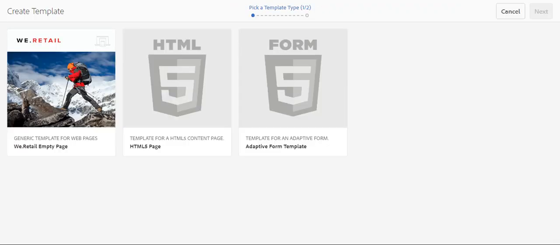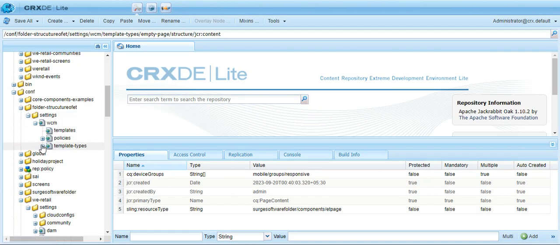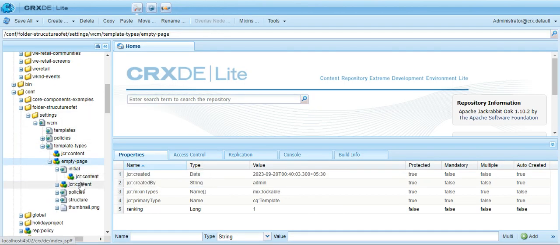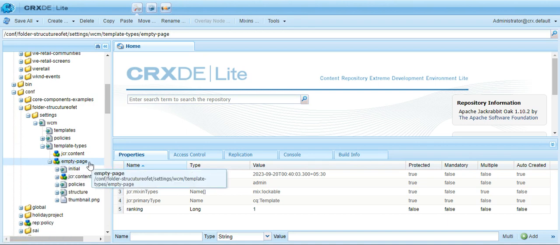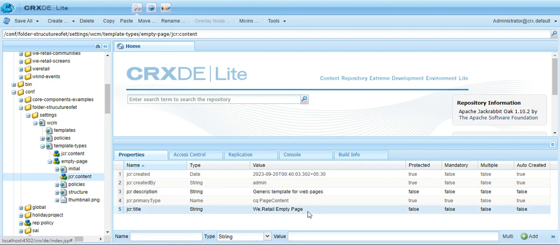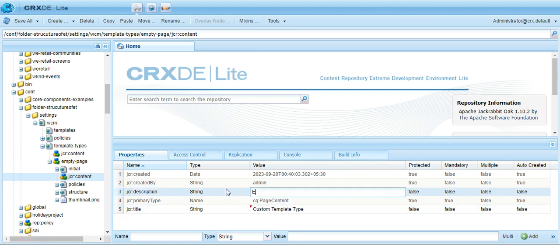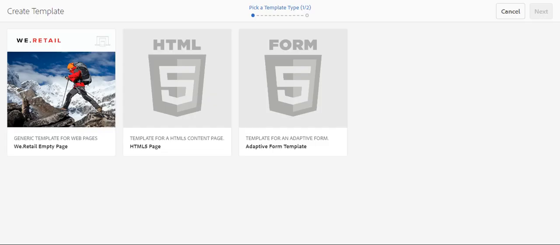So just refresh it. See, this is the page, it is coming now. But here we have this vEditable empty page. This is the title and this one is the description. Now I just want to change it. Come here in this template type, click here. For this template type, all this information will be stored in this jcr:content, and here we have a title. So I'm just mentioning custom template type, and example of template type. That's it. You can just simply save it, come here now and just try to refresh.